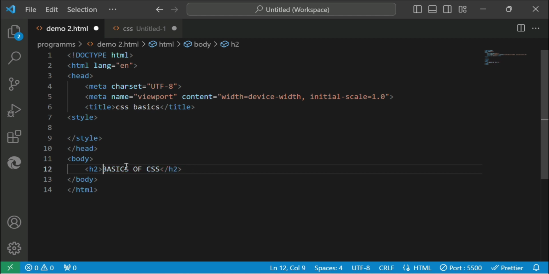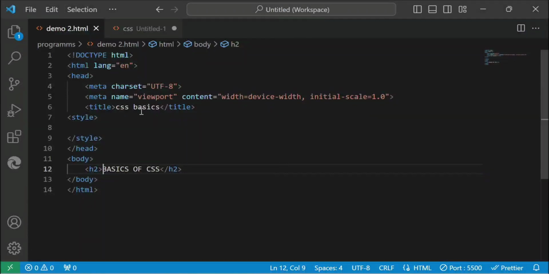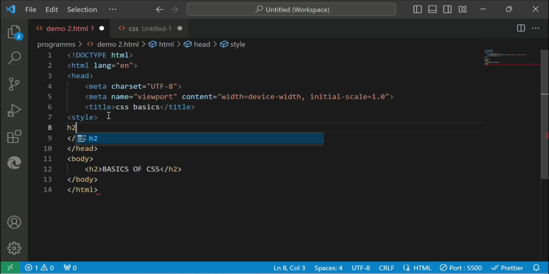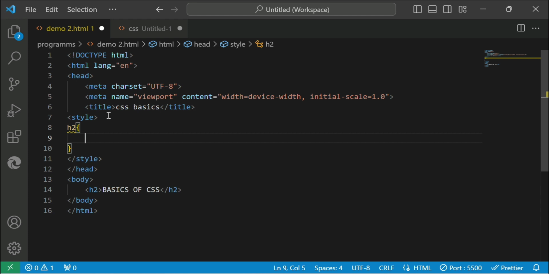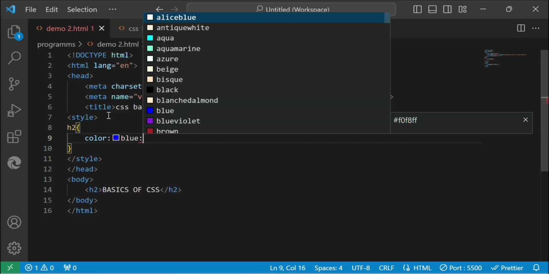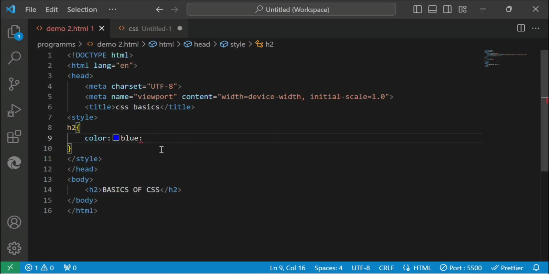And the method that is used is that we write our CSS inside the style tags. The first way is to use the tag name itself, and this is how we write inside our style tag. We write the tag name if we want to use the tag name. So this will change the color, as you will see, the color is changed to blue.